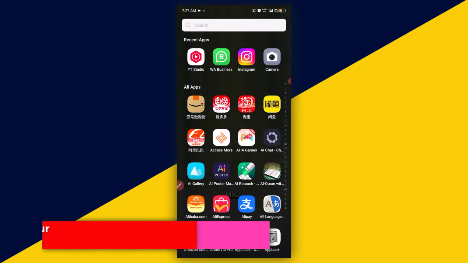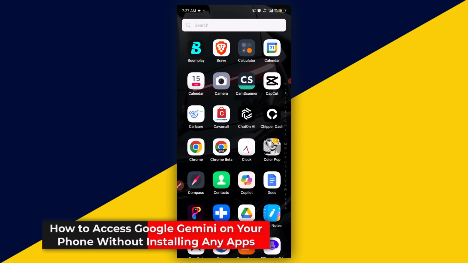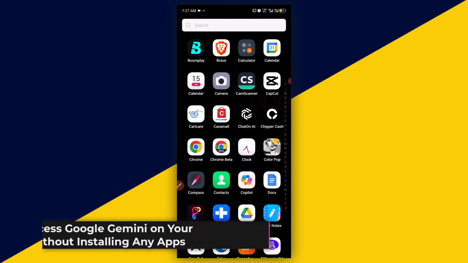In this video, I'm going to show you how to simply access the Google Gemini AI tool on web without installing any apps on your phone.